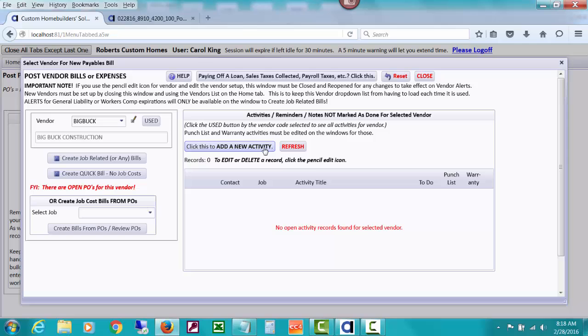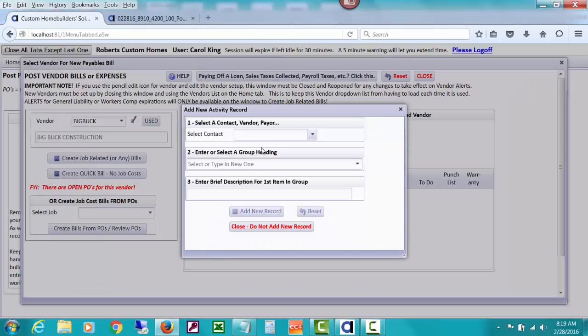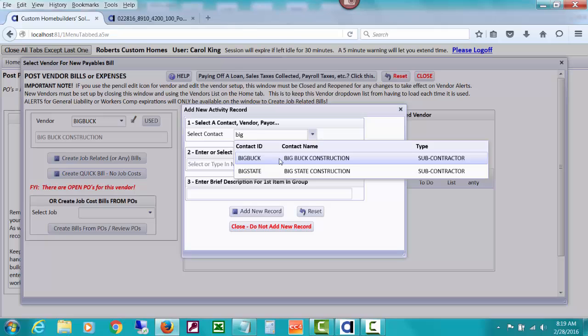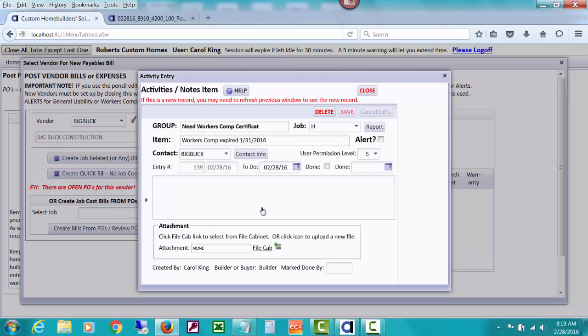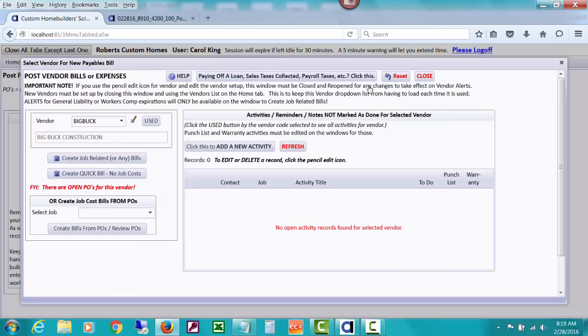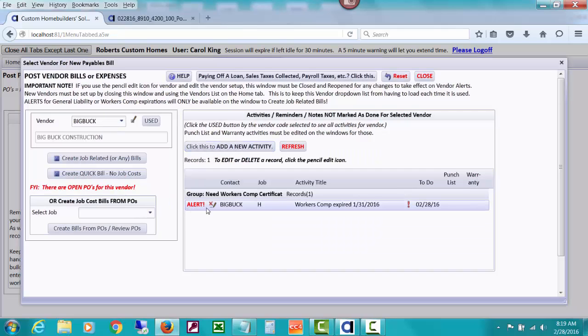Because we know this, we might add a new activity real quick for Big Buck: workers' comp certificate, workers' comp expired 1-31-2016. Add a new record. I always like to jump over and do a few of these things, and let's call it an alert. Let's save that, close that, and if we refresh, we'll see that one. Every time we select Big Buck, we'll see this over here.